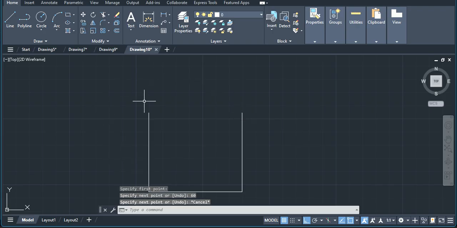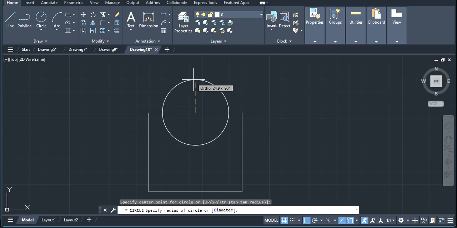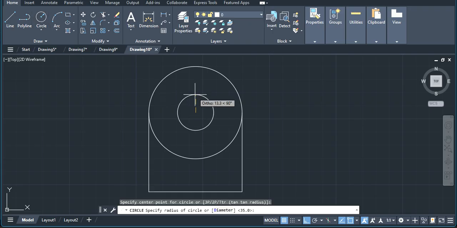There are two curves at the ends. The outer radius is 35 and the inner radius is 20. Both should be from the center. The center should be at a distance of 35. So this is the center of the circle. Now enter the radius for the outer circle as 35. Similarly, from the same center, we have another radius, that is 20.